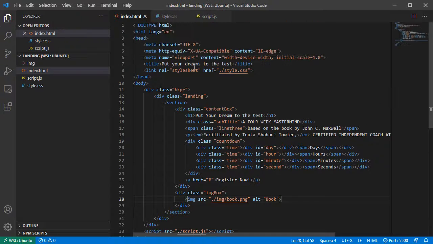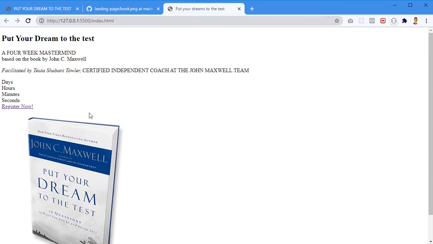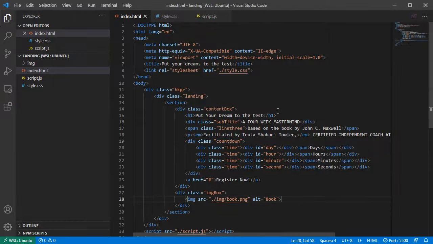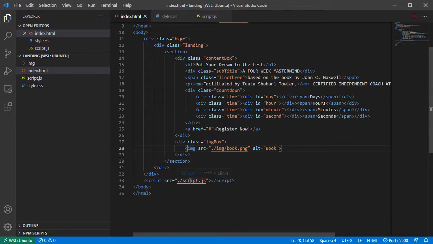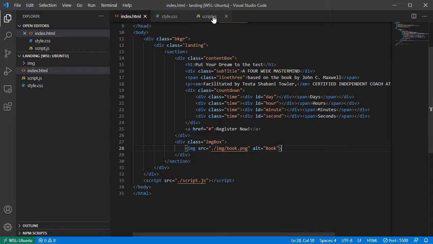Everything looks fine. Now I'm going to go back just to take a look. This is the book here. Everything looks funky because I don't have any CSS. But what I want to do now is create the JavaScript for the counter, so we can see these days, hours, minutes and seconds ticking.